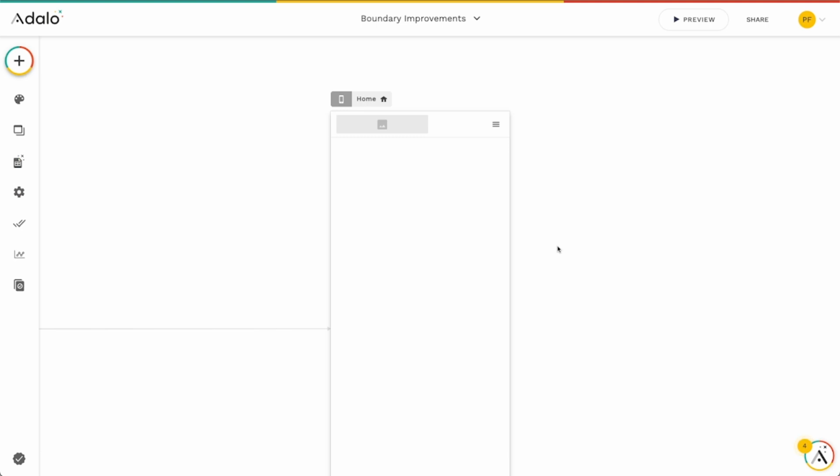Today I wanted to briefly go over some improvements that have been made to the responsive apps builder. This is going to make it a whole lot easier to manage parent components and children components. And if you don't know what those are, I will explain those very quickly.